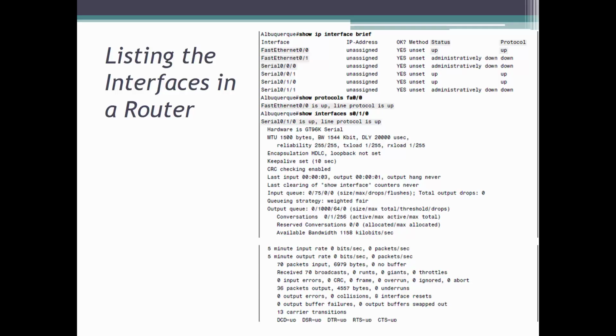Three of the big commands you should know start with show ip interface brief. That will give you a general overview of the interfaces, what they are, their addresses, and whether they're administratively down or protocol down. Show protocols and the interface will show if it's up, meaning both physically plugged in and turned on. Show interface will give you a detailed breakdown of a specific interface. I have found that show ip interface brief is very common and very good to know.